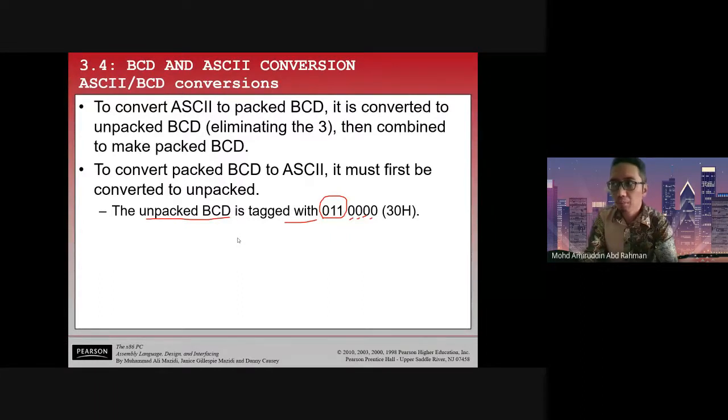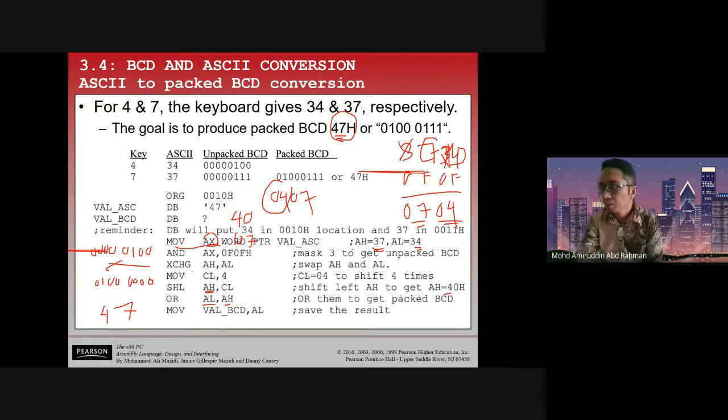Okay, so kalau dia melibatkan pack BCD to ASCII, dia kena first convert to unpack dulu. Maksudnya pack kan dia ada dua, dia dah fill in dua part of the register, higher and lower bit. So dia kena asingkan dulu lah. Maksudnya yang higher tu dia kena asingkan, and then the lower tu kena asingkan, jadi unpack. Yang depan dia 0, 0, 0, and then barulah you boleh convert. Yang that one you letak number 3 ke depan, barulah jadi ASCII. So itu cara dia. Okay, so you must pay attention to this, to the program lah.